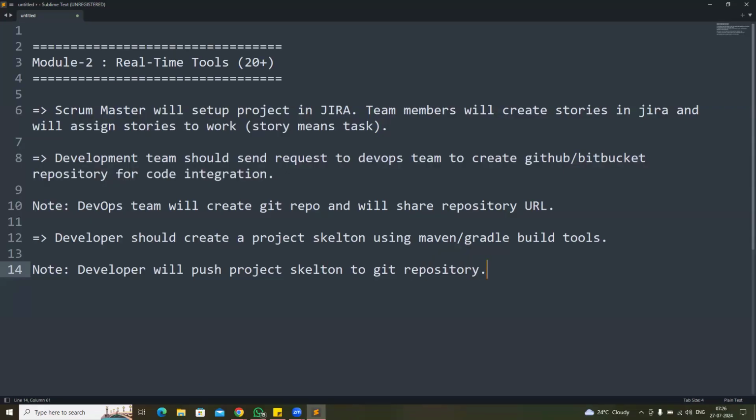Developer should know how to work with the Git repository. Developer should know how to work with build tools like Maven or Gradle. All right. Then once it is completed, the developer will push the project skeleton to the Git repository. Then other developers will clone the Git repository and will start coding.